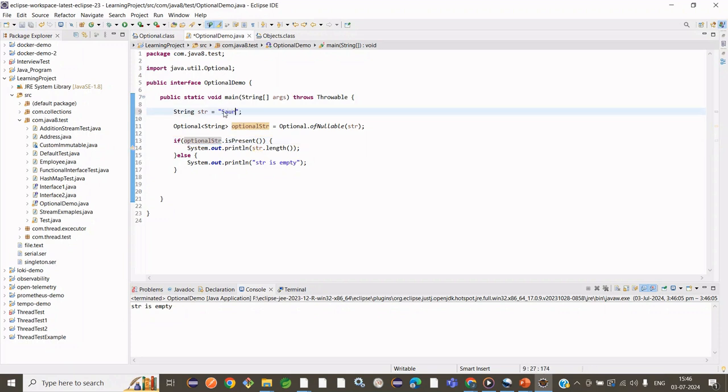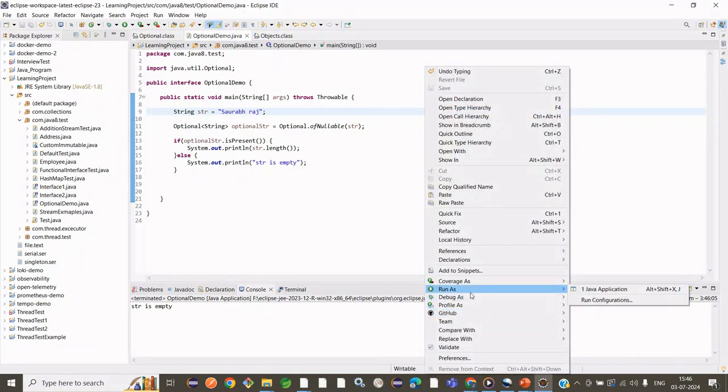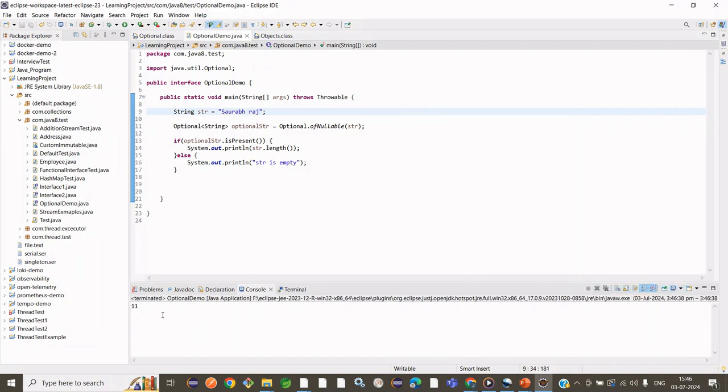So let's try with some value. So we should get a value. I'm going to write the name. I'm going to run. Yeah, so here we are getting 11. So we are getting the length of this string. So it's working correctly.